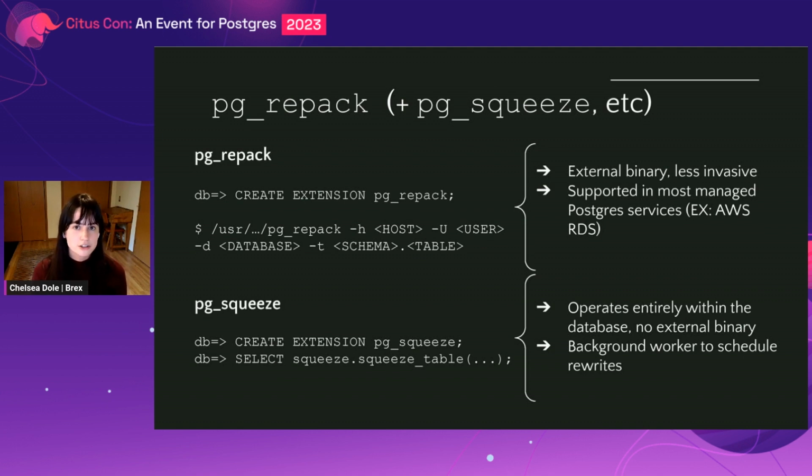Comparing PG repack to alternatives such as PG squeeze is also valuable. I've only used repack, for full disclosure. This is an extension you can install and you call it externally from a client. This means that there's no change to the binary, so it's supported by things like RDS. Whereas PG squeeze is actually a change to the binary, so it has additional features. You could say it's more feature complete, allows you to schedule rewrites, etc., but you're not able to use it on RDS or managed services, and I would say it's more invasive to the system overall.